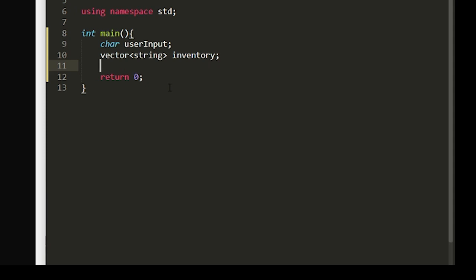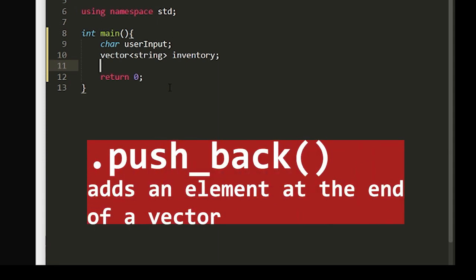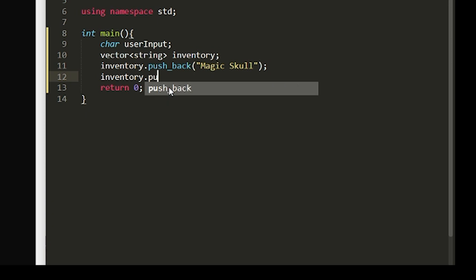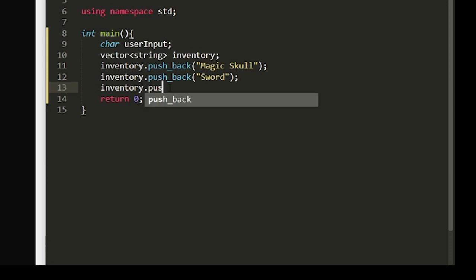To fill out our vector, the vector template provides us with built-in functionality. The push_back function allows us to build our vector with the items that will be in our inventory. Inventory.push_back. Inside the parentheses, we add the item names that we want to push into the inventory vector. We'll add a magic skull. How about a sword? And then our last item will be something recently acquired, a potion.